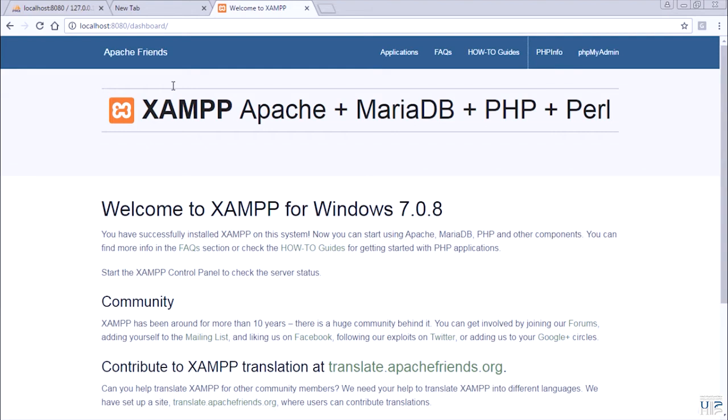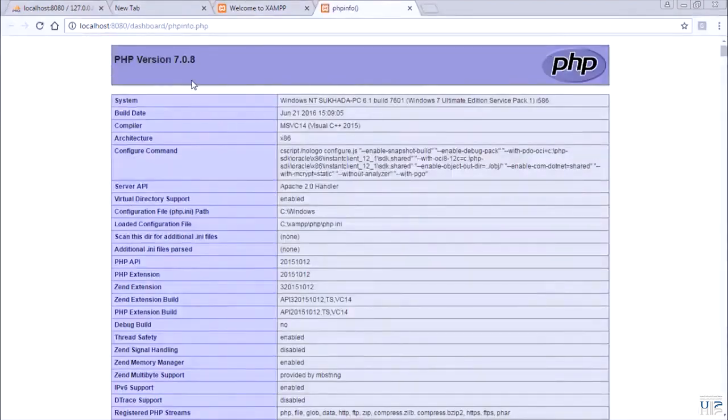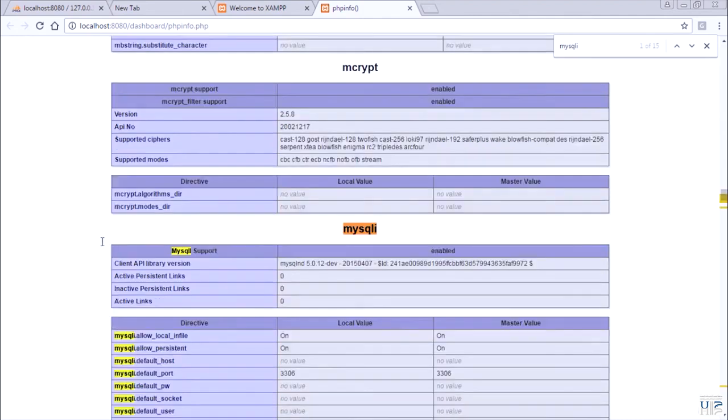So let me show you that. This is the home page of the XAMPP server, and go on to click this PHP info. The PHP version is 7, and down the line if you search for MySQL it will show you the presence of the MySQL API. Which means that MySQL API functions will now be executable on this. Okay, so let us go back to that PHP script which shows the procedural functions used from this MySQL API.